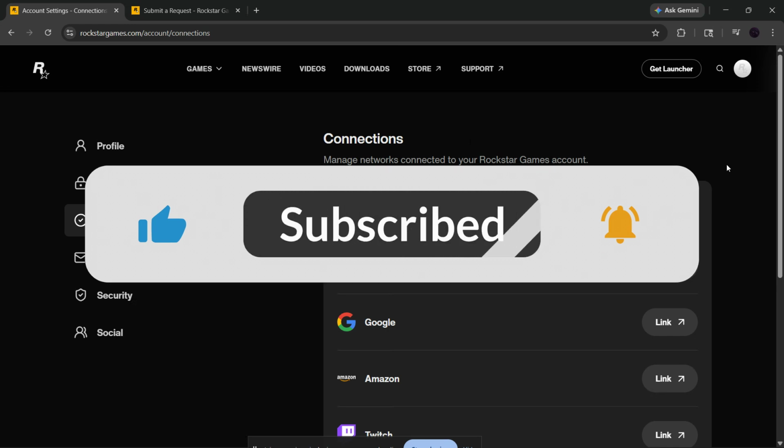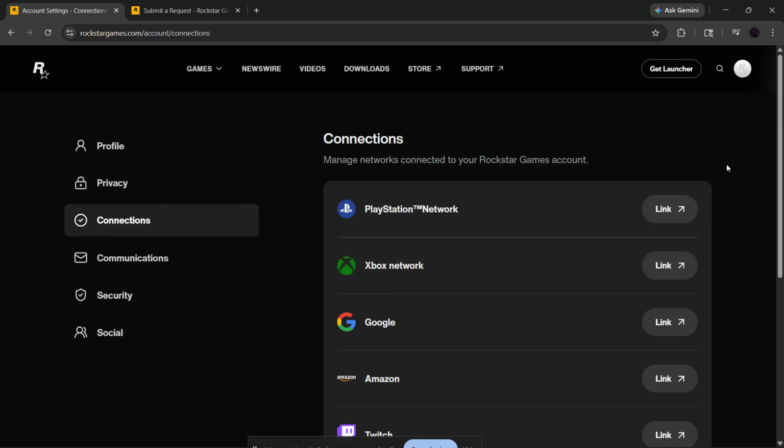Now let's walk through it step by step. First, understand the warning. Rockstar has a very strict unlinking policy, and this is where a lot of people get caught off guard. If you unlink your Steam account, you can lose the ability to play Rockstar games on that Steam account. That means even if you connect it to a different Social Club account later, the game licenses tied to that Steam account may no longer work the way you expect.